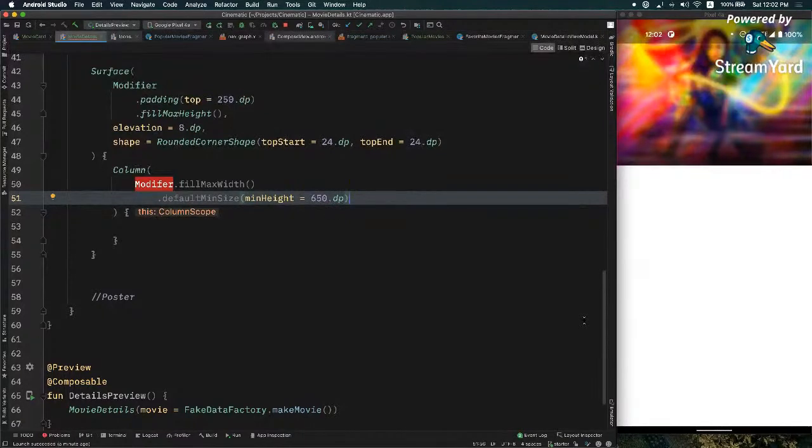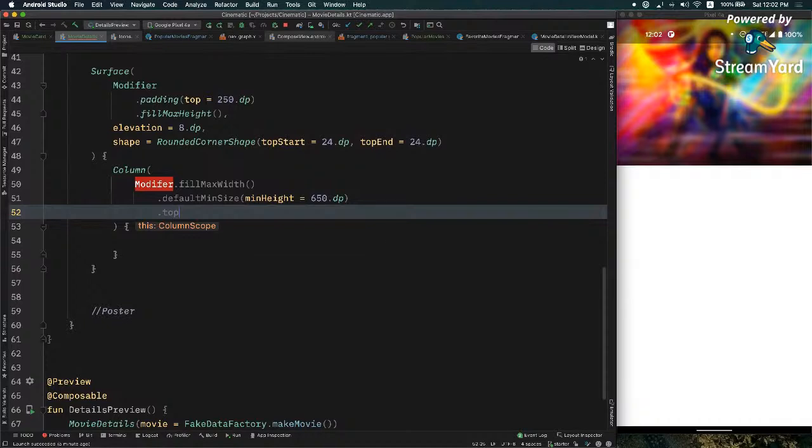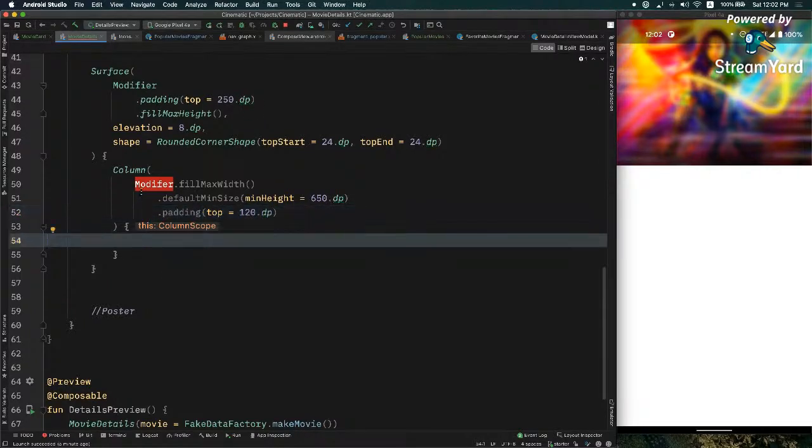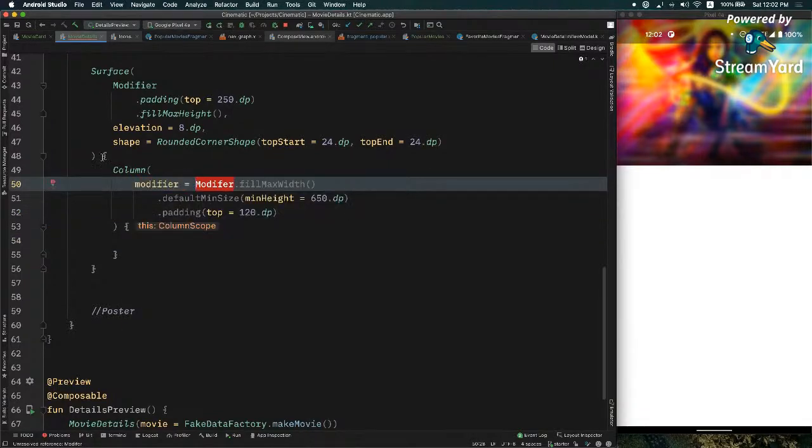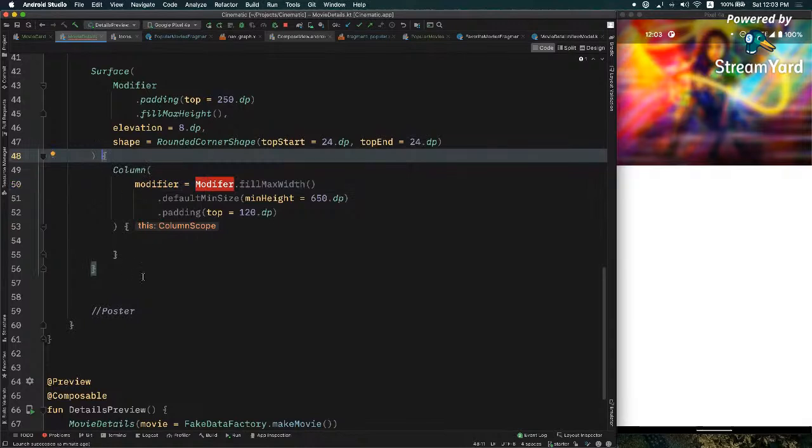We also want to give this a top padding, because we'll have a poster here, so we want the content to be unblocked. So let's give it a 120 dp padding on top. Cool.